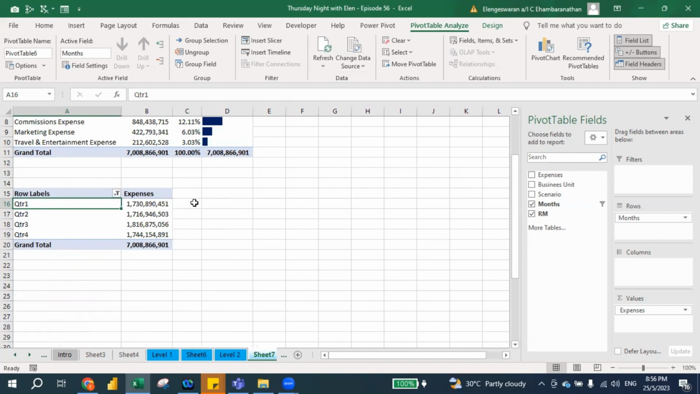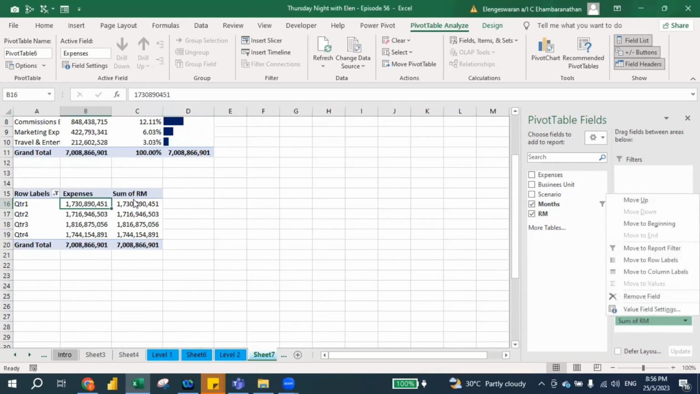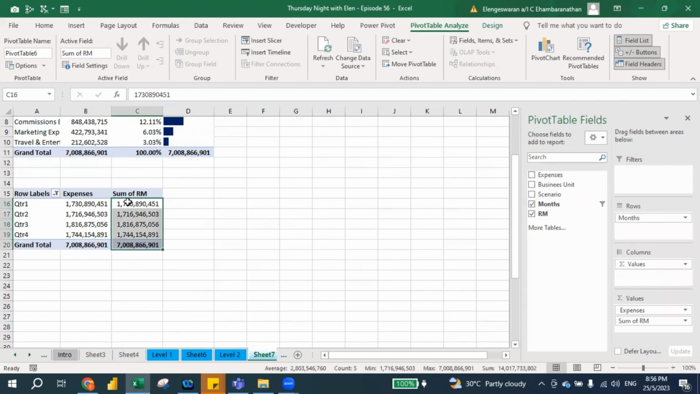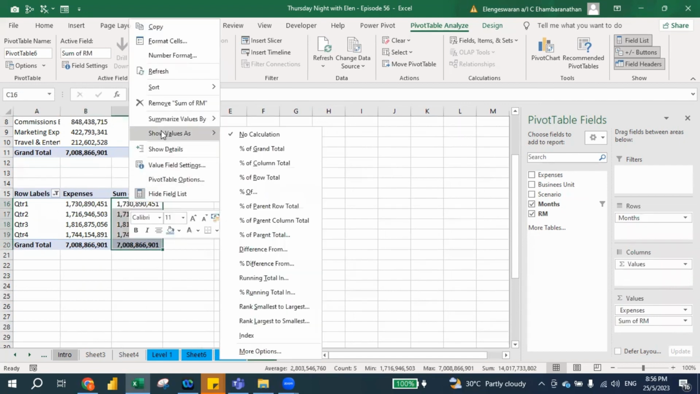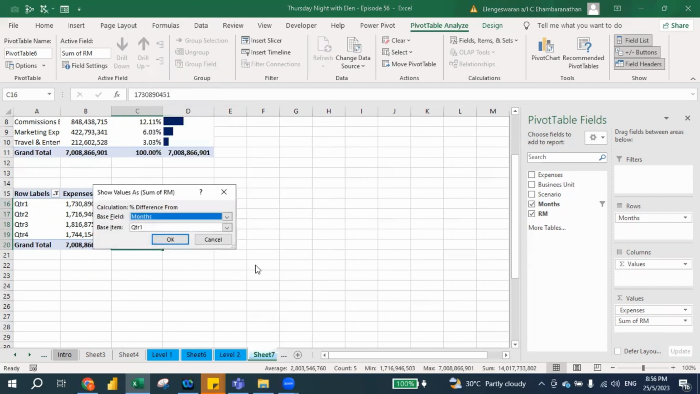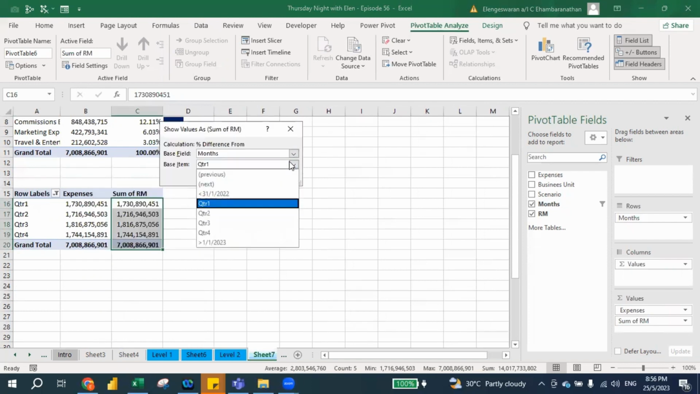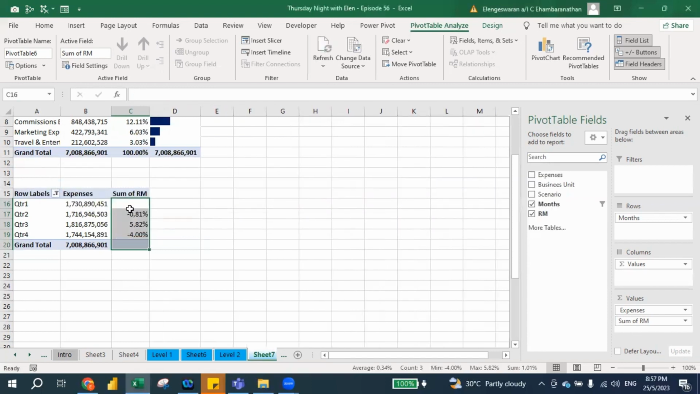And if just say your manager asks you, what is the year on year? I mean, quarter on quarter, because we have Q1, Q2, Q3, Q4. So what you can do is you put your RM over here again. Okay, so this is how it looks. And then you highlight all this, right click, you go to show values as. Okay, show values as, and then you can put as difference from. So you click difference from, and then instead of this, click this. So you can actually put this base item on previous, because we want to make comparison on previous, and then months, and okay. Okay, so there you go.